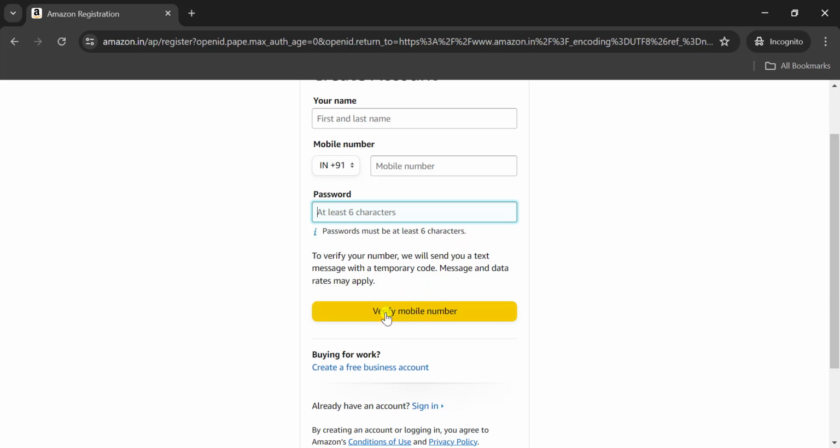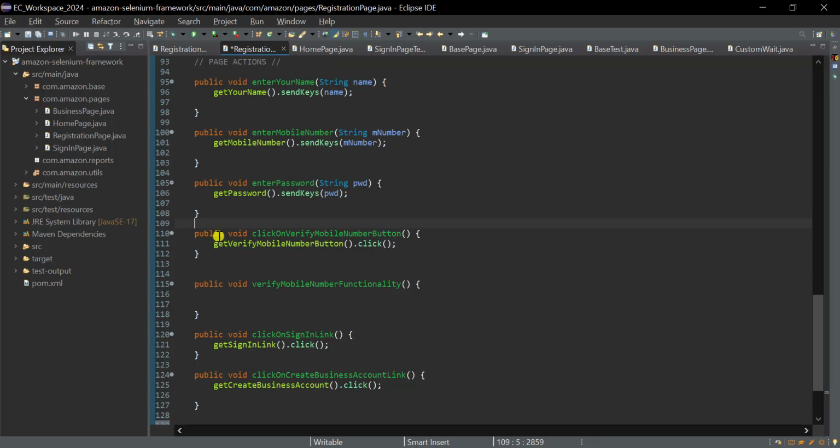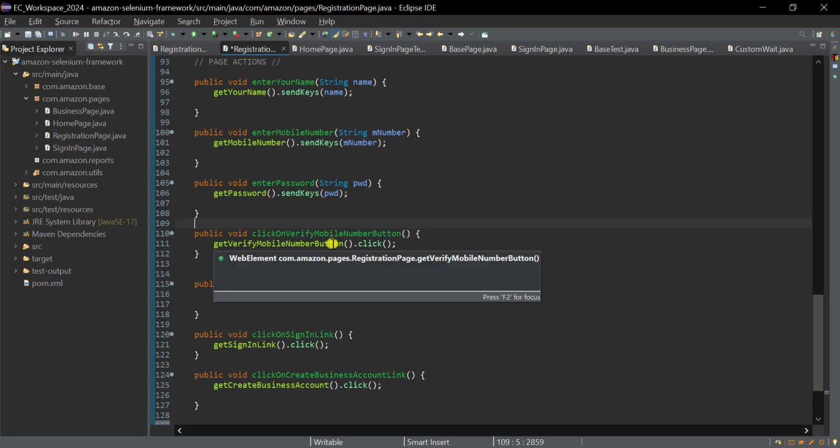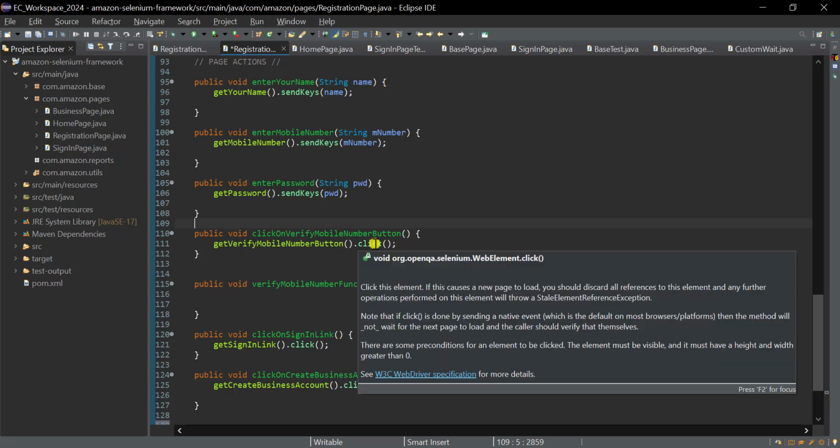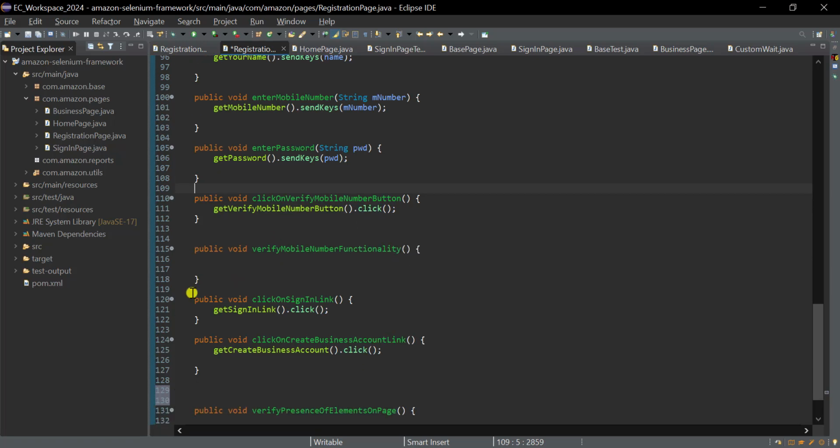So you can click on this mobile number, you can click on this link, and also click on sign in. For every action you can create a separate Java method. I have created this method to click on the verify mobile number button. Here we just need to call the get verify mobile number button getter method dot click method from Selenium. Similarly, you can click on the sign in link and the create business account link.